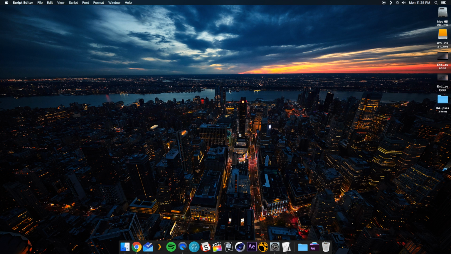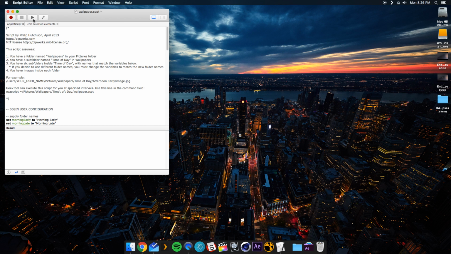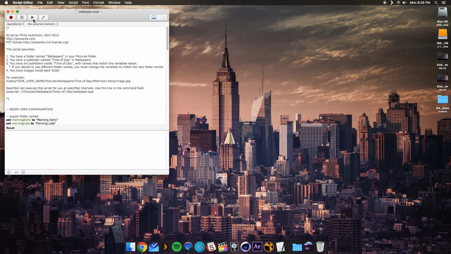So very nice. But as you'll notice, as the time is changing, the script isn't actually capable of picking it up. I have to open up the script and individually run it every single time that I want to change the wallpaper, which basically defeats the purpose of having a wallpaper that will change itself during the day.